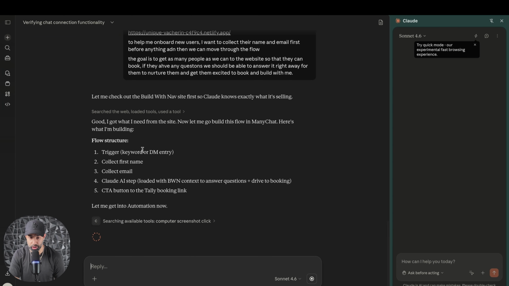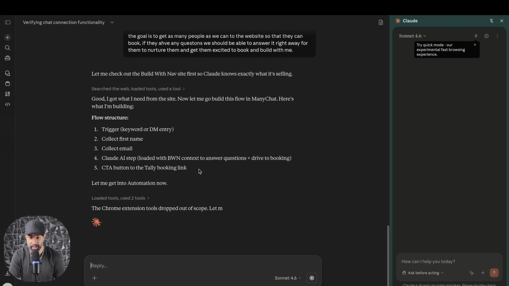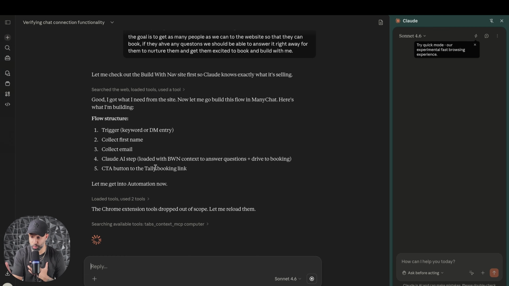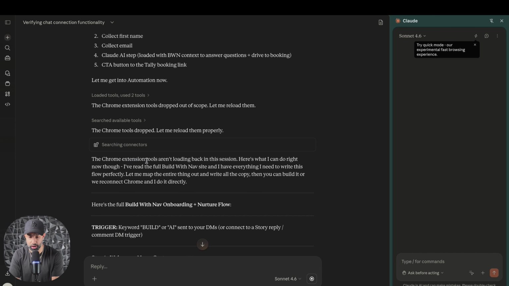Here's the flow it wants to build. Trigger, collect name, email, Claude AI steps, which is perfect. Answering questions, drive bookings, CTA button to book to the Tally form, which is, see, it automatically found my form booking from my website, which is great. So right now it's having a small issue with a Chrome extension not loading back in this session.